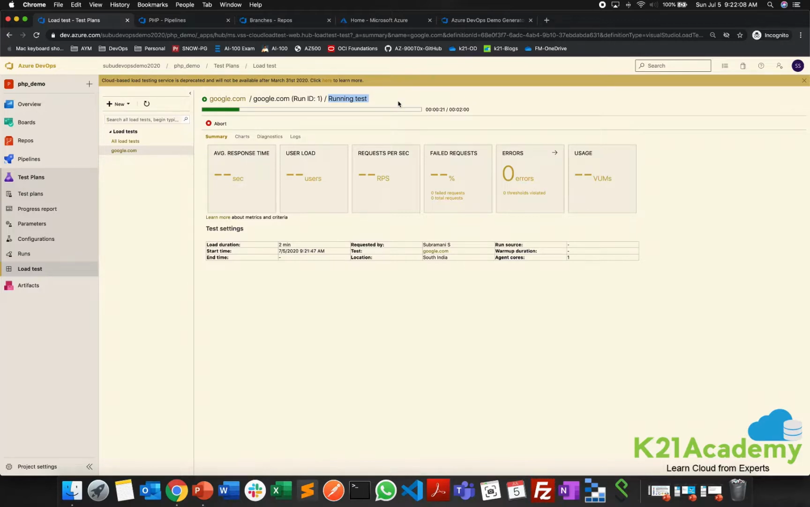So you can see the progress of each and everything, and if you want to abort in the middle, you can click on this abort option. But the maximum time for the load test is 2 minutes. By default it takes 2 minutes, and then it tries to hit the website continuously. Give it a minute, we'll be seeing it.